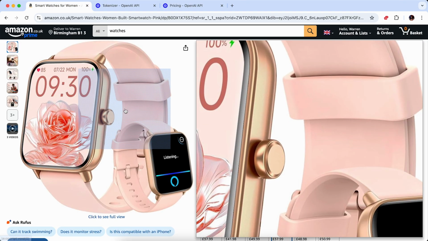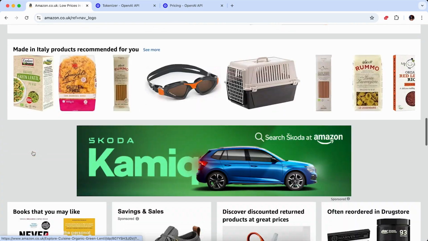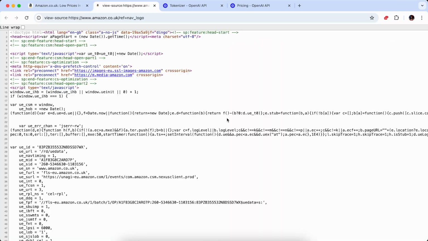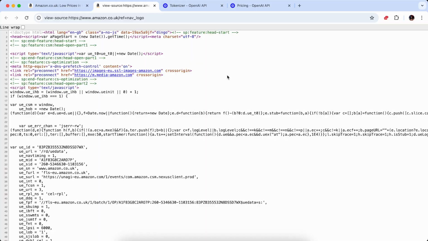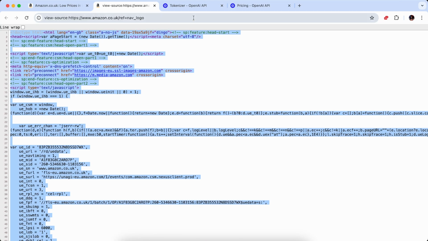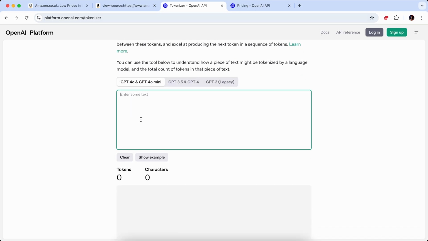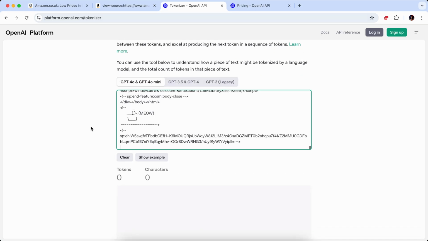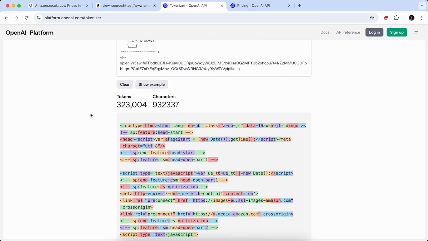But if we look at a website like Amazon, and I'll go back to the home page, if we just view the page source, this is all of the markup that we would potentially be passing into our LLM. So if I copy this, and then on this website here, we've got platform.openai.com/tokenizer. This will tell us how many tokens the text takes up. So for the case of the Amazon homepage, that's 300,023 tokens.